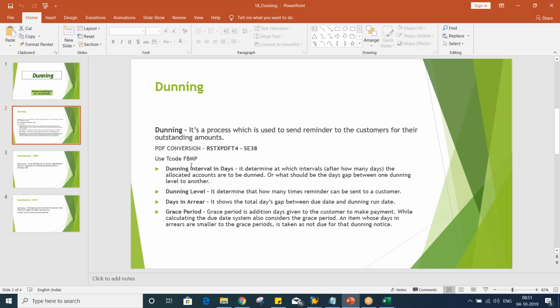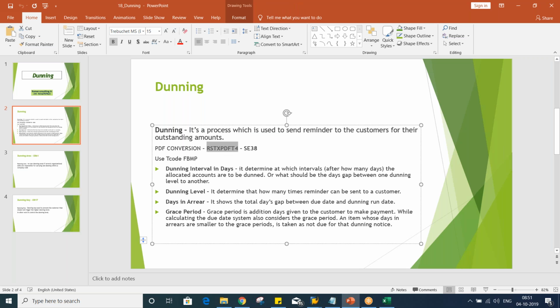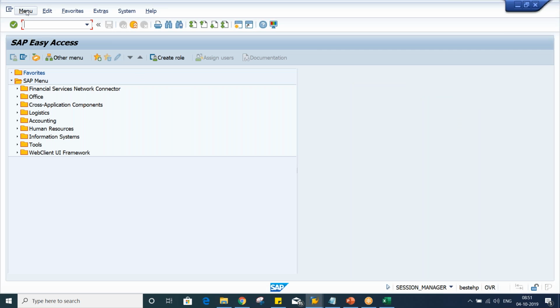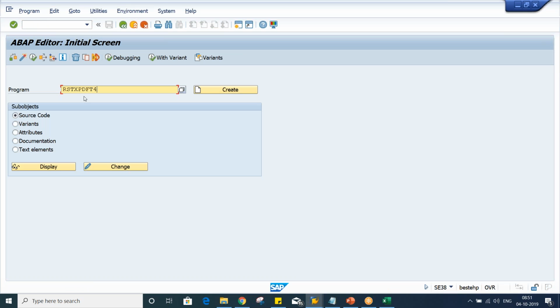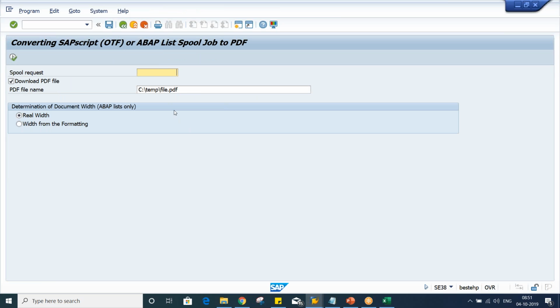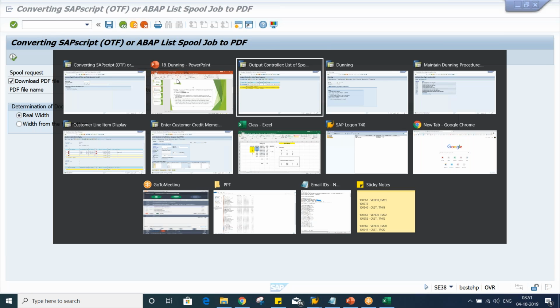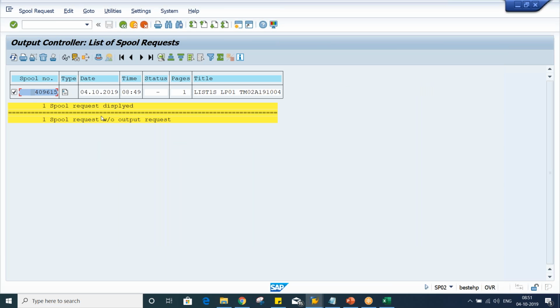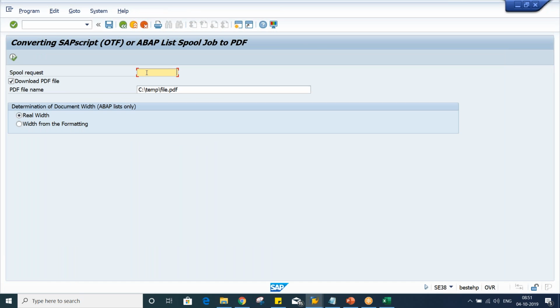For that you need to run a program, guys. For soft copy we are having this one. This is the program. And how to run this program, guys? Use transaction code SE38, click this program and then click on execute. If you click on execute, the system is going to ask for the spool request number. Where is the spool request number, guys? Here is the spool request number in SP02. So you just come here, copy this spool request number, give it here, and click on execute.